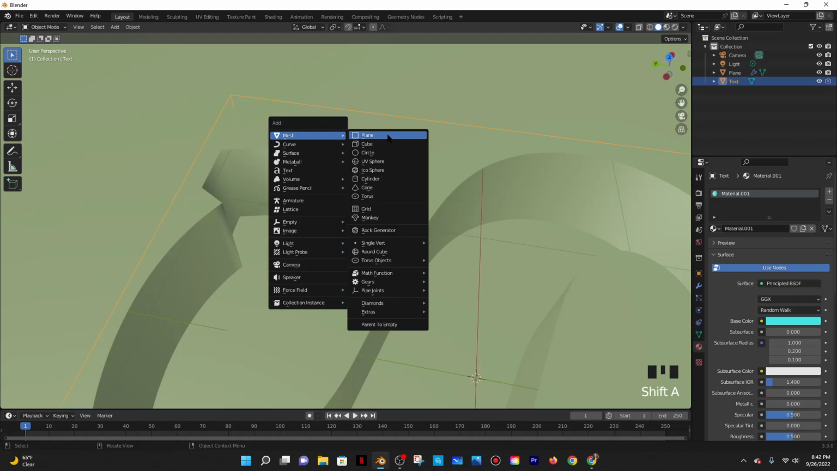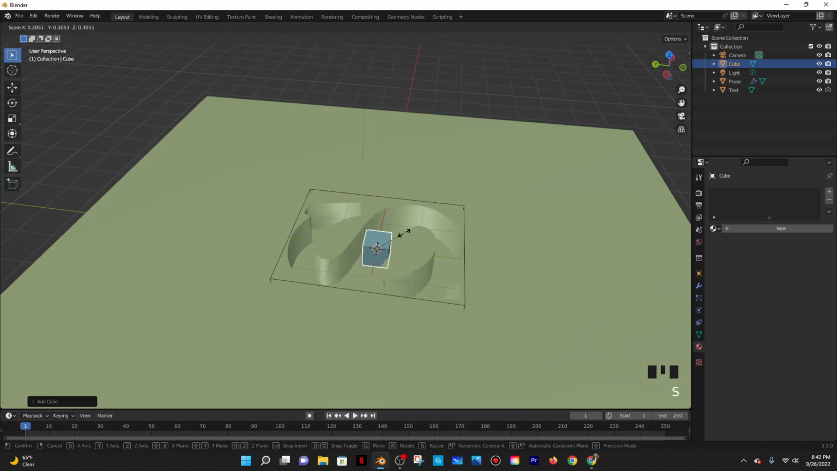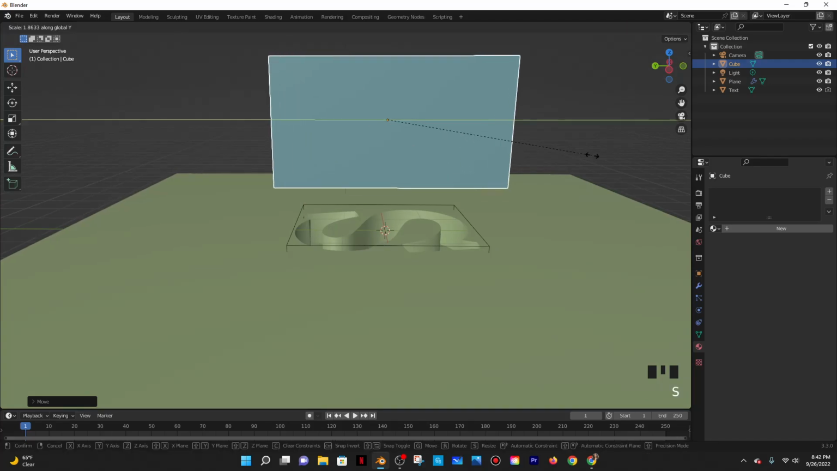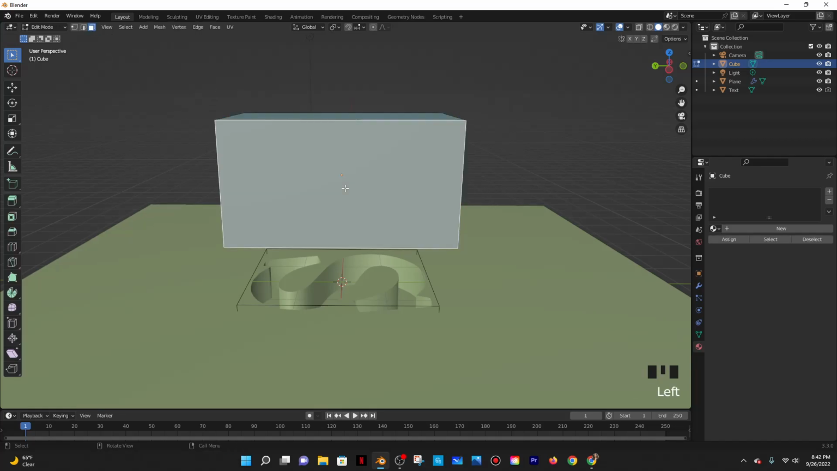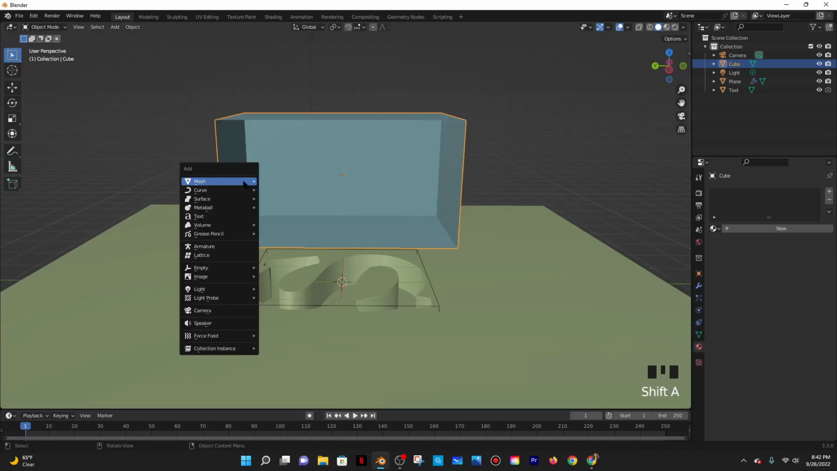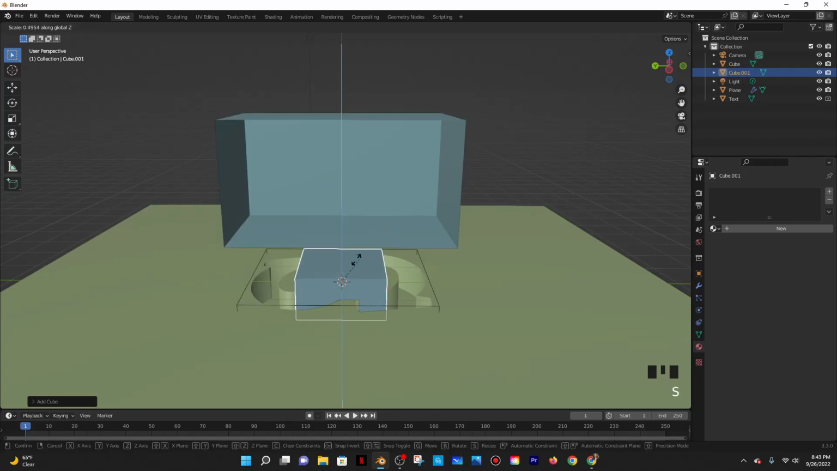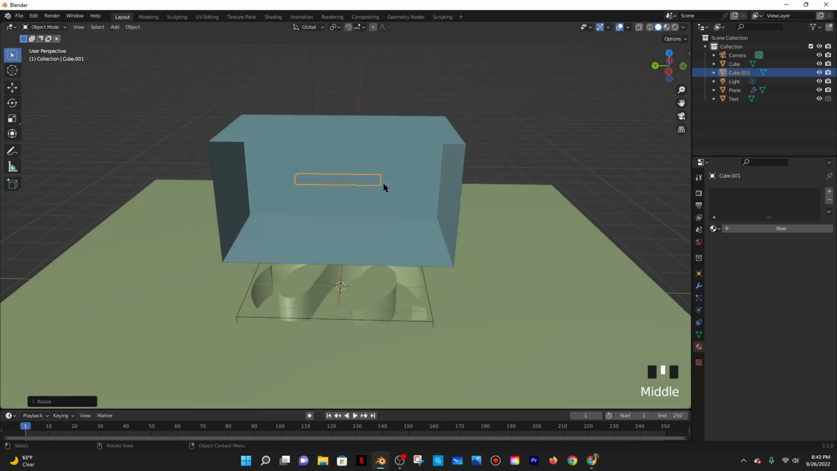So I'll do Shift A, mesh, and then cube, and then I'll scale that. Actually, let me work real size first. So G Z. So S to scale and then Y to scale on the Y axis. And then I would want to go into edit mode, delete the space here. So X, delete face. And then I would add a shelf. So let's do Shift A, mesh, and then plane or cube. I could do cylinder, no, cube. And then S and then Z to scale on the Z axis, which is the up and down one. S and then X to scale on the X axis. And then it is a shelf.